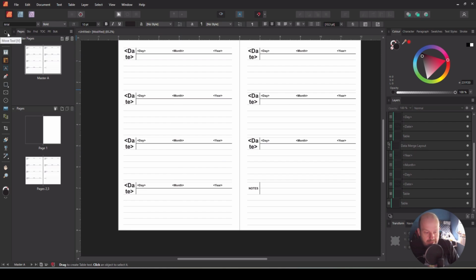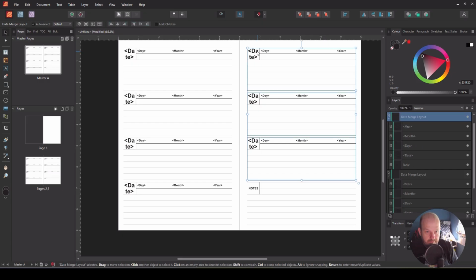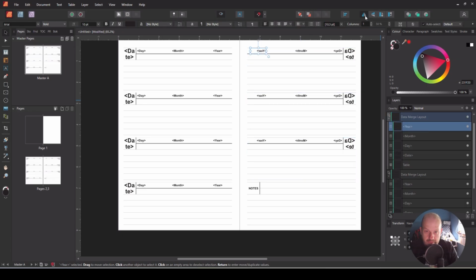So to do that, I'm going to select this data merge area, and I'm just going to flip it. Flip horizontal. Bang. Now as you can see, the text's turned around as well. But because I've used it in a text box rather than writing the text directly in the table, all I've got to do is flip them back by selecting each one and doing the little flips.